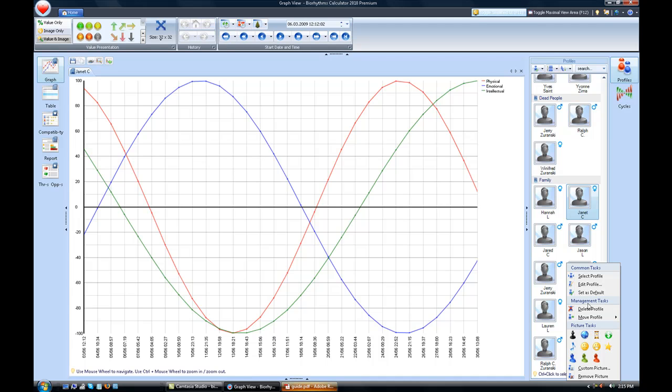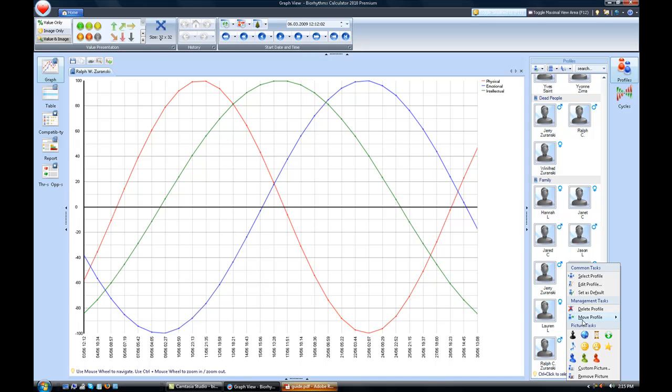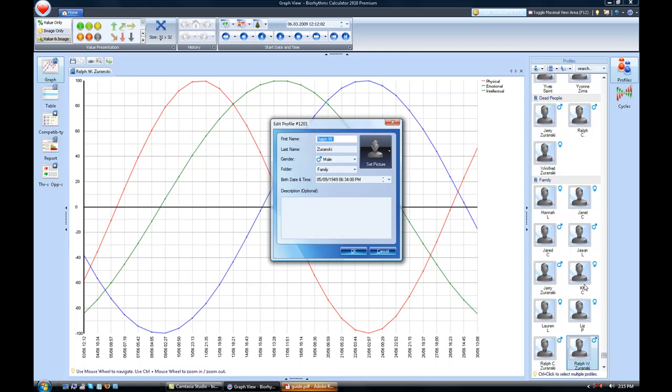Again, this is such a great program where you can actually go through and do a lot of common tasks, manage tasks, picture tasks in relationship to the people that are in your database. You can select any profile that you want and basically make changes in that particular profile. I just selected my profile and I'm going to go ahead and edit it.